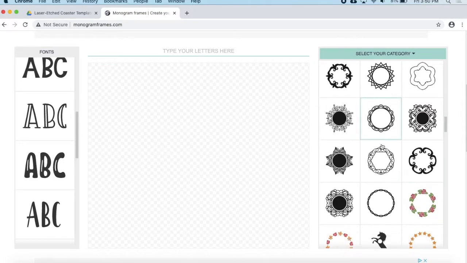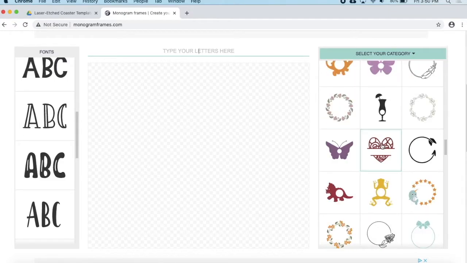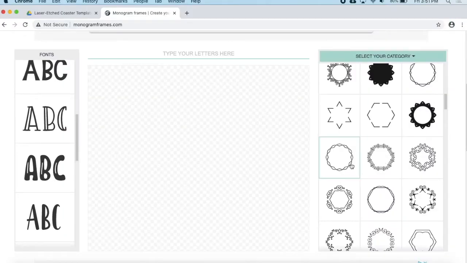You can choose any of these, but I find that using a circle looks really nice on coasters. Also, you can choose a design that is a different color like this, but just note that it's not actually going to etch in that color. All the coasters will etch black, except for the black coaster, everything will etch silver, like shown in the previous examples. I'm going to first choose a frame.